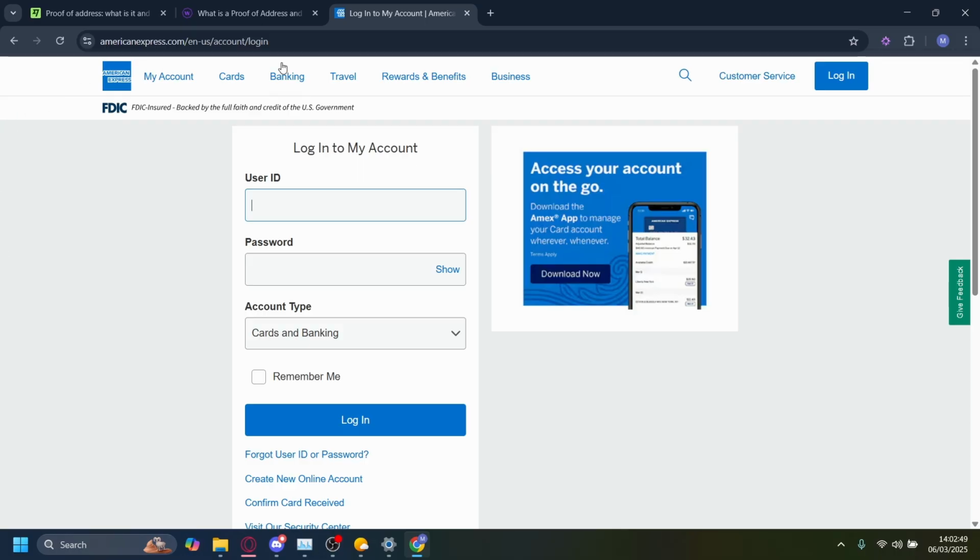But if you go to American Express, this is their online banking. You have to add in your user ID, your password, your account type, and then you just have to log in, and then it should show all of your bank statement right there. You can print it out and you can use it as proof of address.